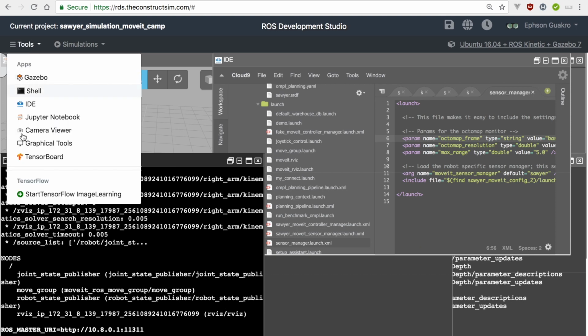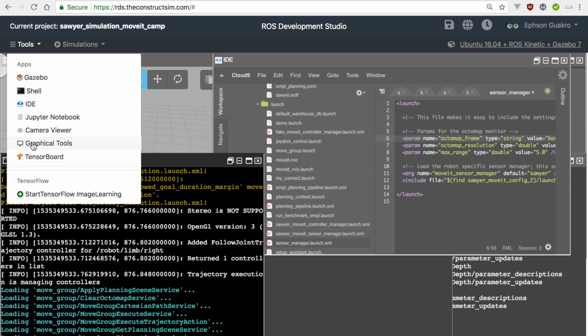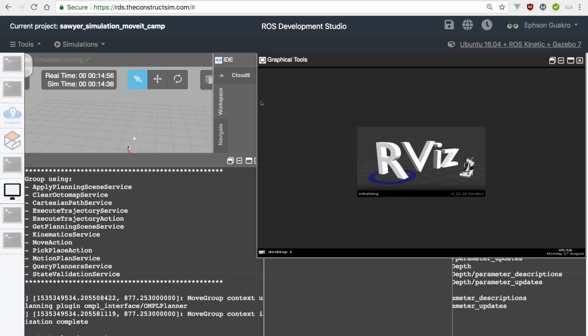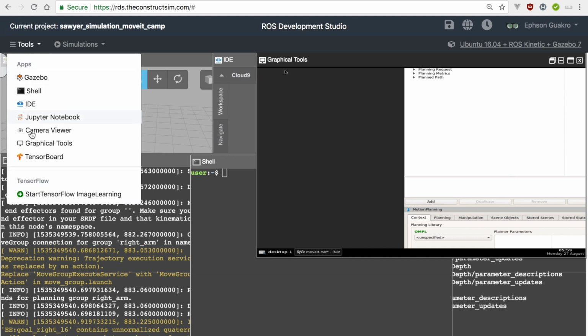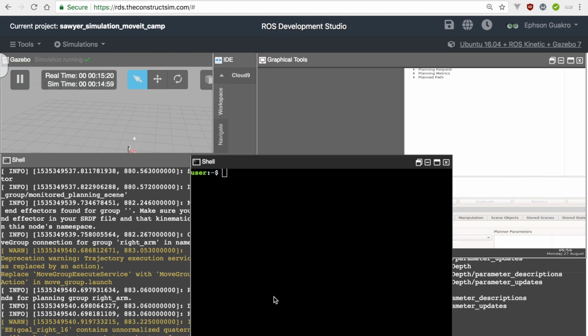Okay, so in order to visualize this, you need to use the graphical tools window. If you're using the ROS Development Studio, you can find the graphical tools window right in the tools drop-down. Okay, so RViz has been loaded, but the offset is wrong and we need to bring it into the center of the screen.